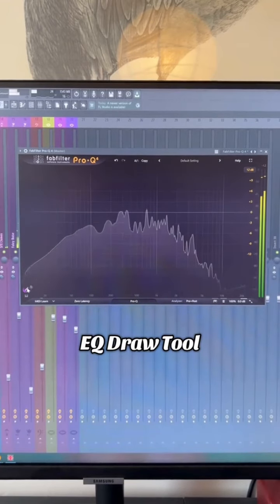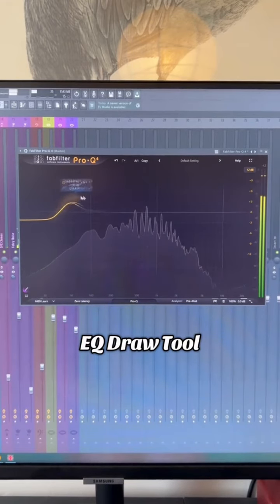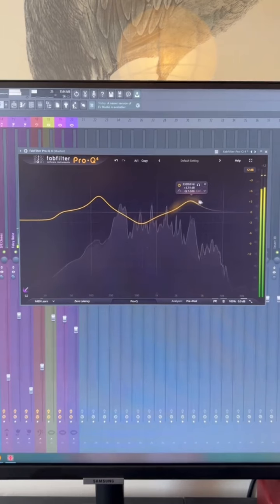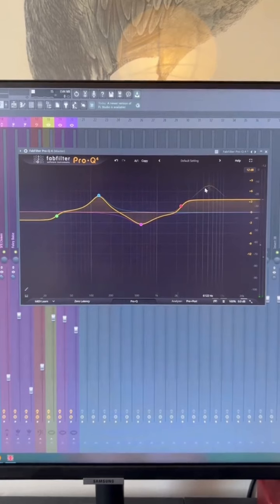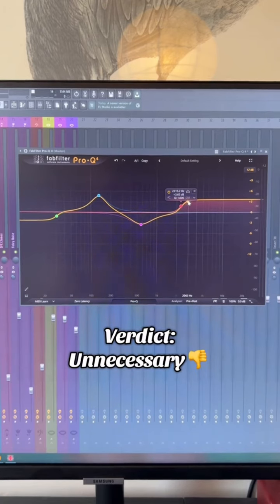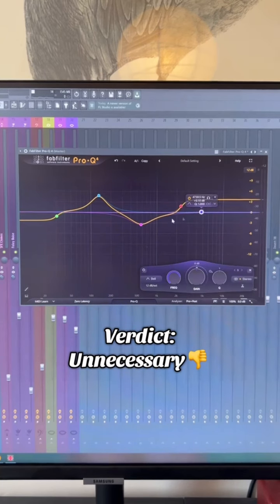Turn it on down here and you're able to pencil in your EQ curve. Now there's ups and downs to this. Generally speaking, this isn't very good for precise EQing, but it is okay to get a general curve, which you can always change and adjust later. However, I don't really think this is a feature that I'm going to be using personally. Much prefer the control of adding the individual nodes exactly where I want it.